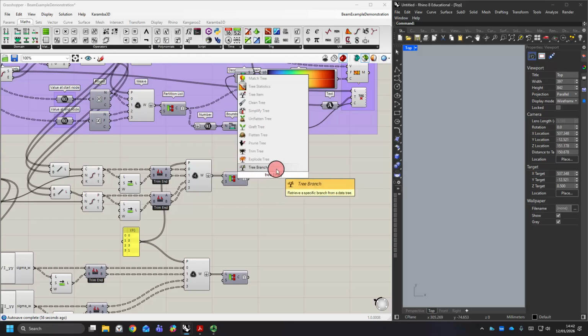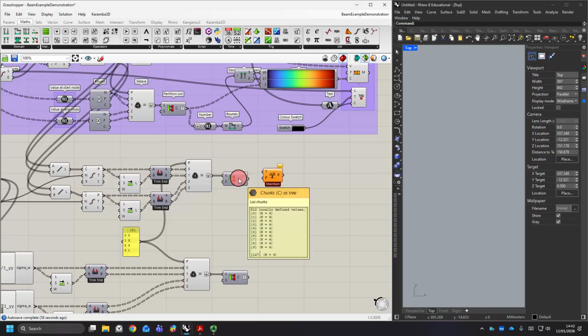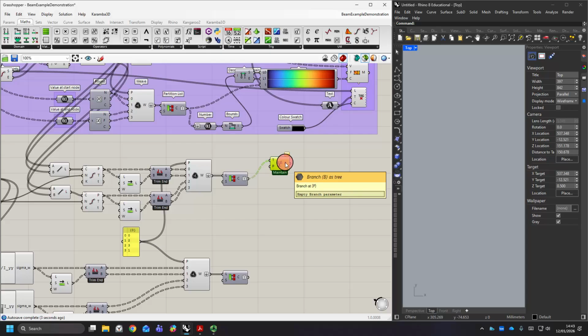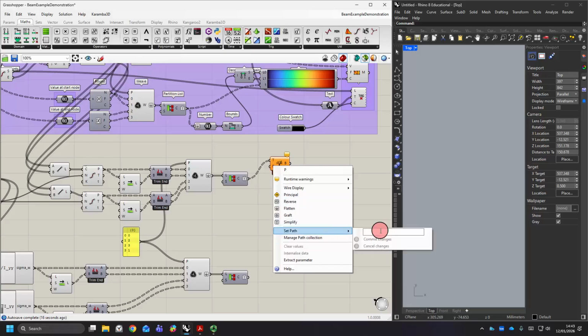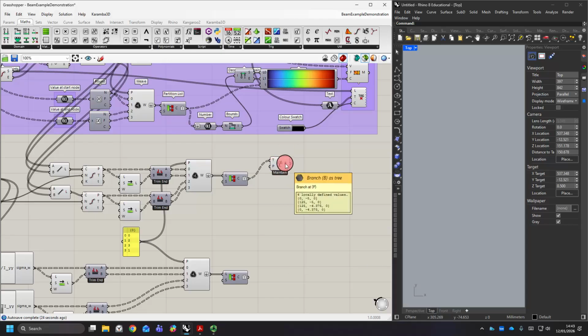And that's just to make sure that one of these branches, so one of the sets of 4 points, is going to be feasible to form sensibly into a quadrilateral. So at the moment this is empty because I need to specify the path or the branch that I want to look at. So here I'm just going to right click and set the path. We do this between curly brackets. So I'm just going to set the path to 0, and that produces 4 points from there.